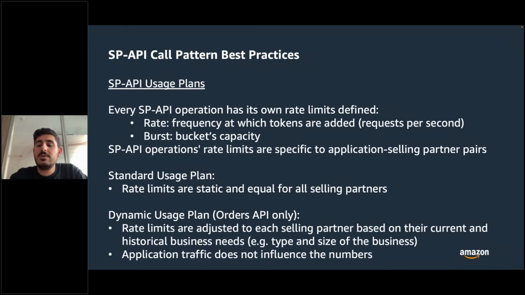Now, how does this algorithm come into play with SP API? All SP API operations have their own rate limits or usage plans, and they are defined by two main values, the rate and the burst. Going back to the token bucket algorithm, the burst is the bucket's capacity, or how many tokens there can be in one bucket, and the rate is the frequency at which tokens are added to this bucket. It's also known as the requests per second.